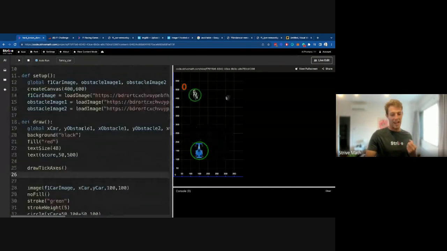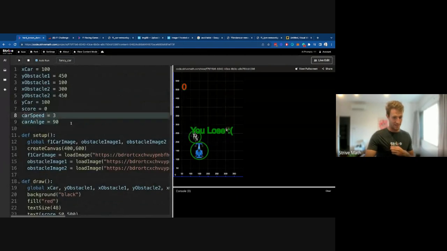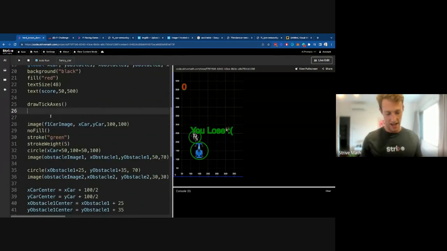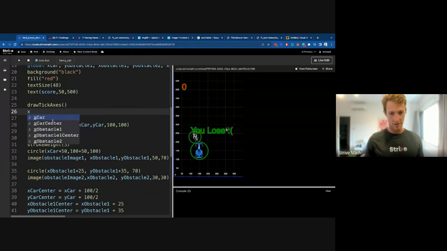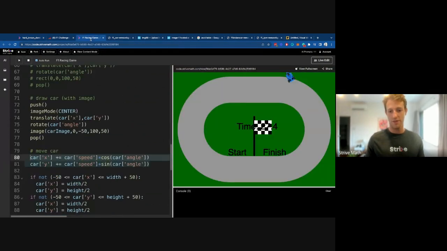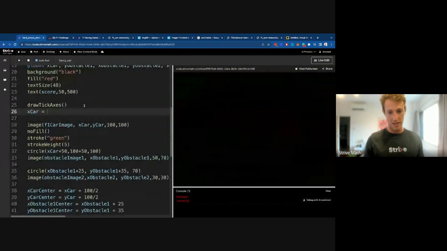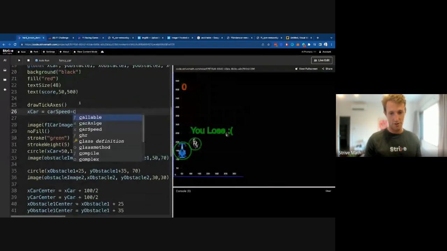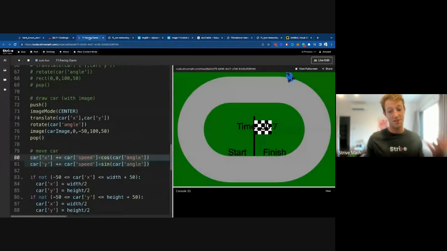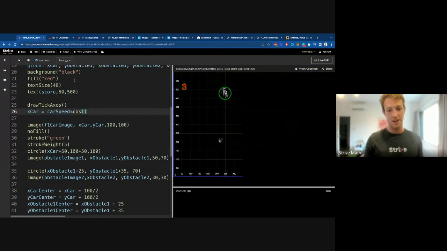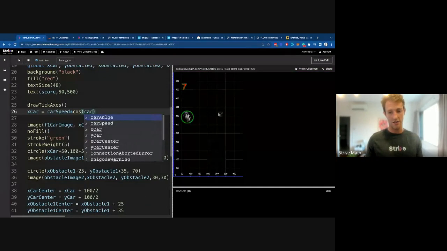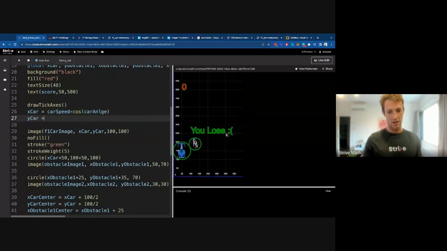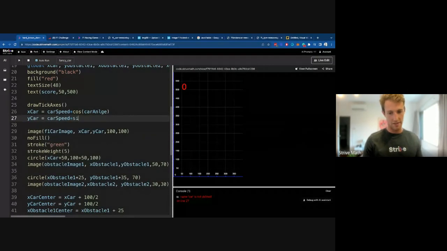To work out what my X coordinate is, I need to say X car is going to be equal to this formula: car speed times the cosine, so this is where trigonometry comes in. I'm going to skip over how you derive this because deriving it is a bit more advanced, but then times the cos of the car angle. And same, y car is equal to car speed times the sine of the car angle.